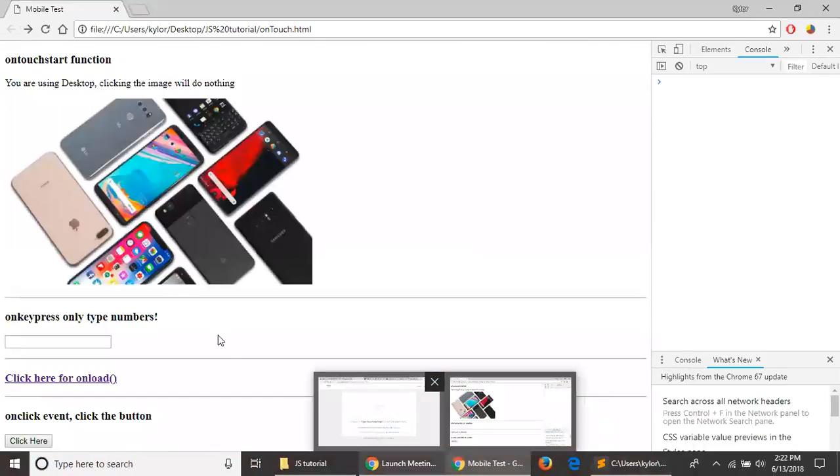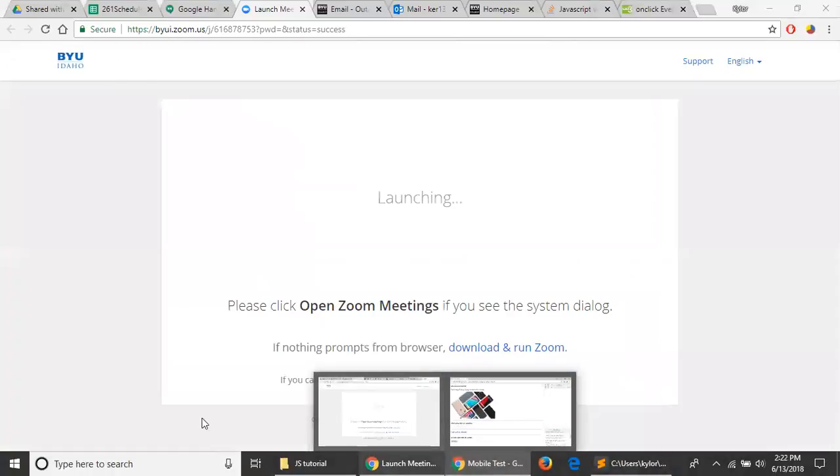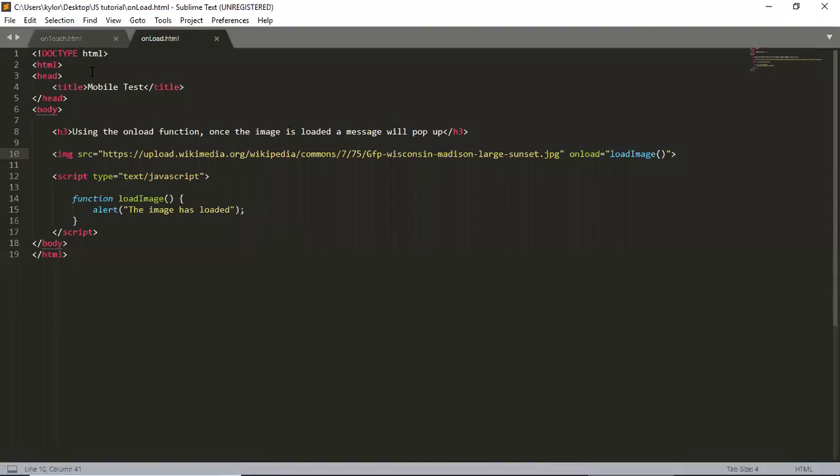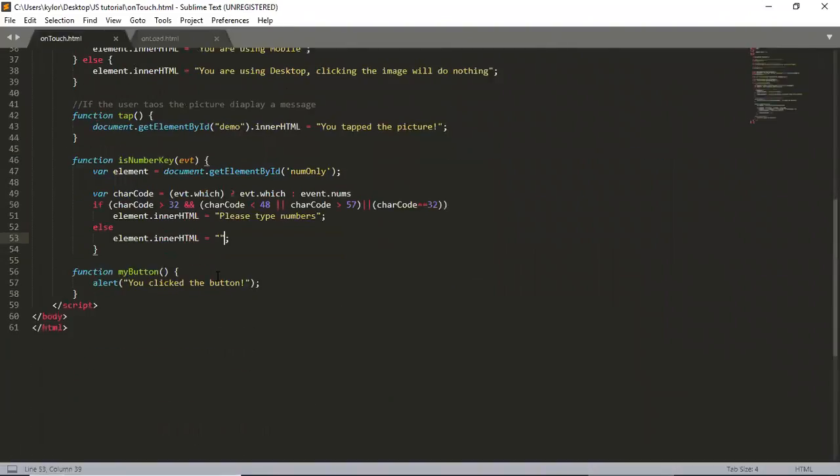And then the last JavaScript function that I did was onClick, and you guys probably already use this because you use it for buttons a lot. When you click a button, you have it do a function. So here you just click it and it comes up with a little alert. You click the button. And here's the code for that.